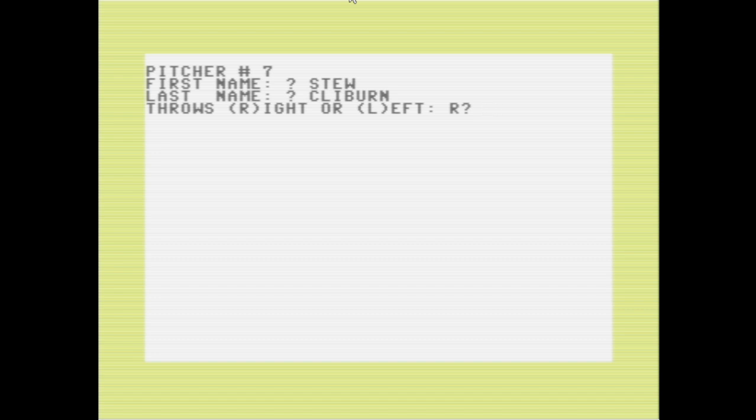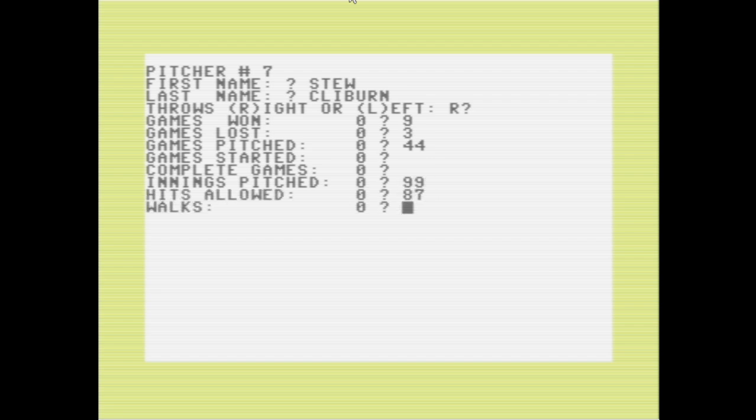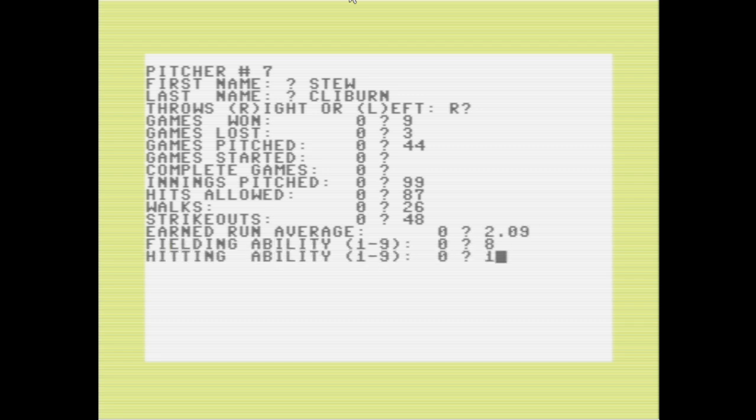Let's see, he is a right-hander. He went 9-3, 44 games, all in relief. He did have 6 saves, but we're not entering them here. 26 walks, 48 Ks, earned run of 2.09. Okay, sure.